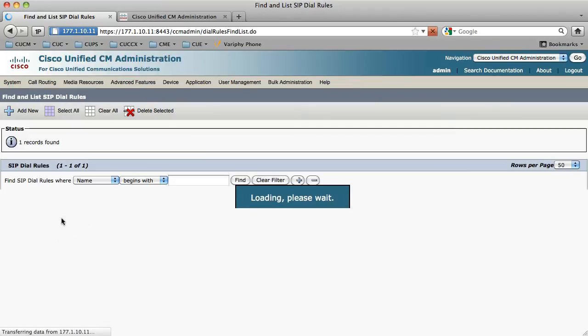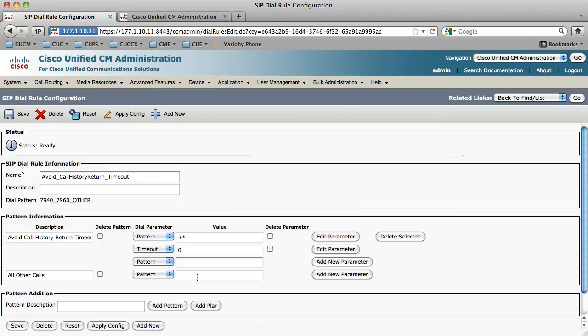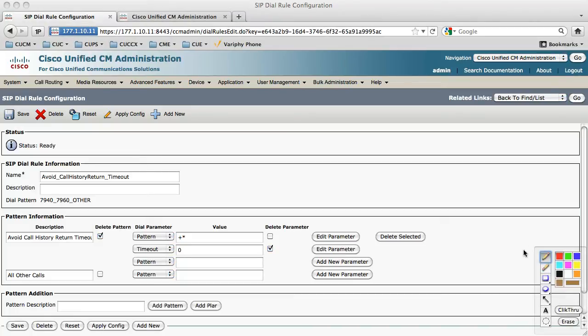Let me go back to it. What I should rather do is say delete this particular parameter. If I say delete the pattern, that's deleting. Let me just show you here. That was deleting this entire pattern within the rule set. Okay, so that's deleting all that.